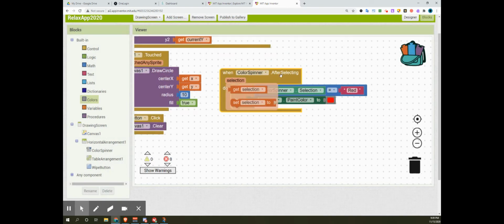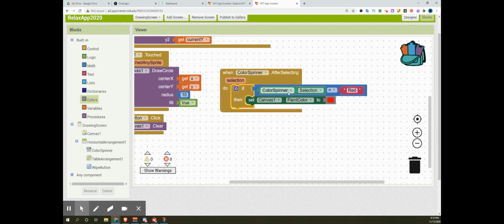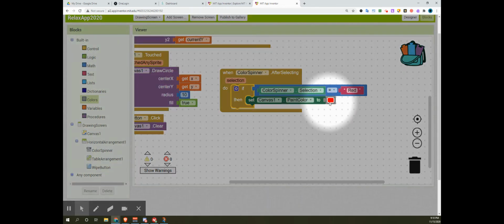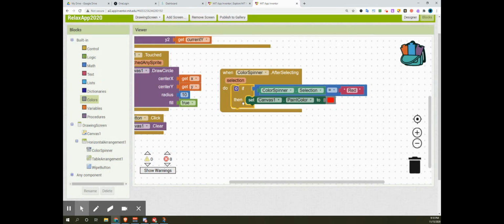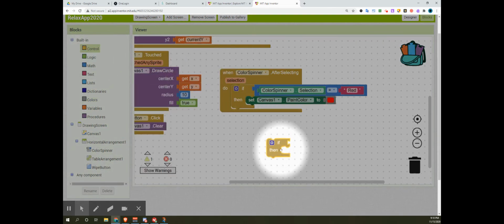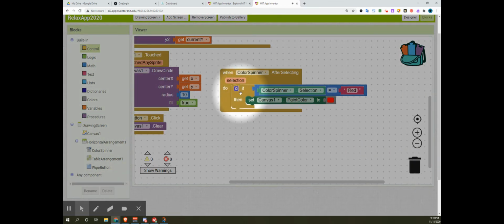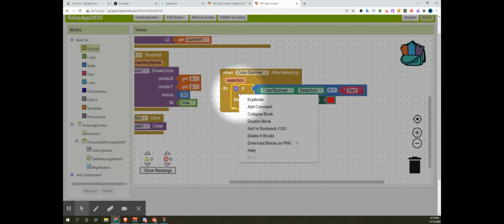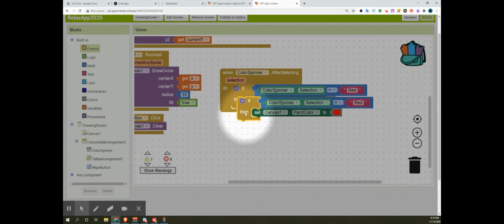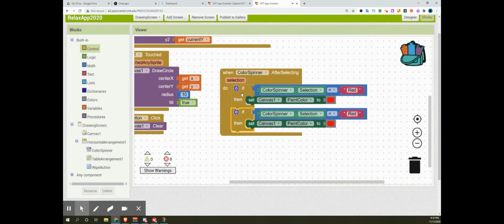So after they're done selecting an element on the color spinner, if that selection they chose is equal to red, then it will change the paint color to red. Now we just have to do that for the other colors that we chose. I could go back to the control and grab another if-then, but I'm not going to do that. I'm going to click on this block, Alt click on the Chromebooks or right click if you have a mouse, and duplicate, and put that right underneath. So now I have two pieces of code that are exactly the same, but I need to modify this one to work for our other colors.